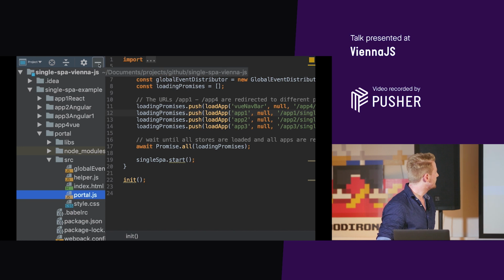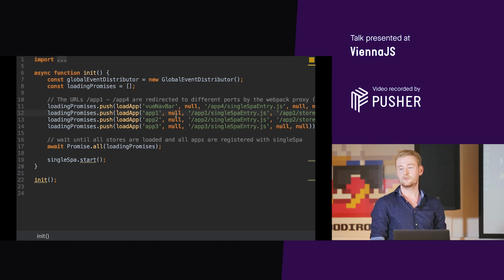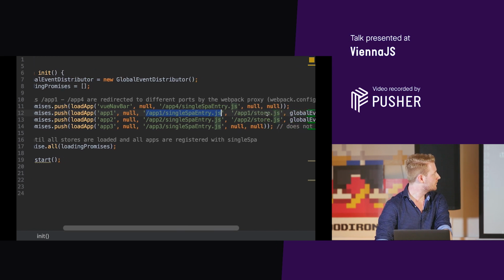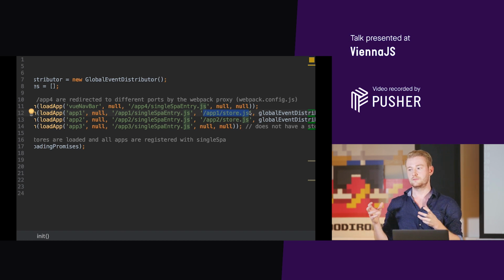And this is the main part of the framework, I could say. So you define what applications should be loaded. In this case, we want to load 4 applications. And here you can see the name of each application and where the main entry file for the framework should be loaded, the URL. The URL for the store, the Redux store. In my case, I use the Redux store to let these micro frontends communicate with each other.